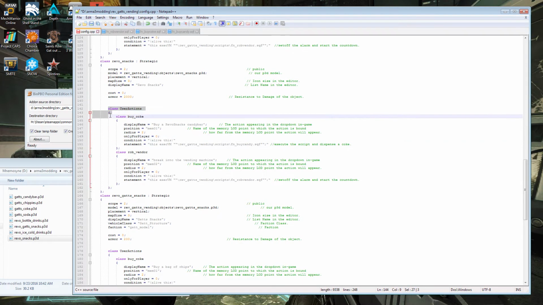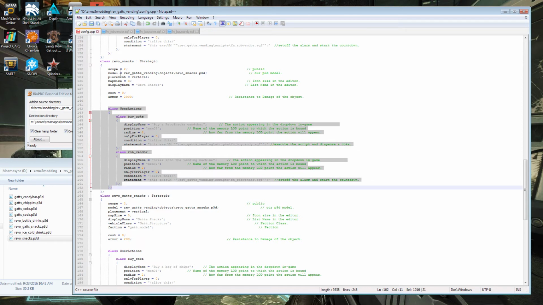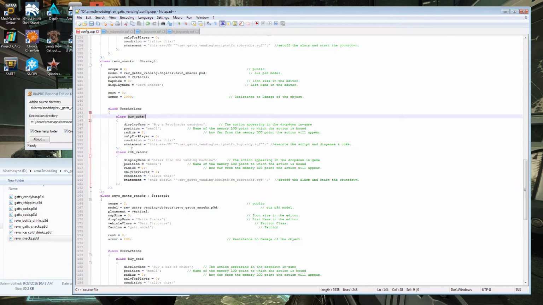Okay. Next, we're going to define the user actions. This is going to be defined in the actual class for the vehicle as well. We're going to be doing buy Coke. These names are totally irrelevant. You'll never really reference them again, but you got to name it something. Here's buying the Revo Snacks candy bar. This is what will show up when somebody's close enough. This is where we define the memory LOD. Remember, we made those two memory points, one at the front, one at the back of the machine. 01 was at the front of the machine. So at the front of the machine, you'll be doing this action, and you have to be at least 2 meters away from it or close to it, or you won't be able to access the action.